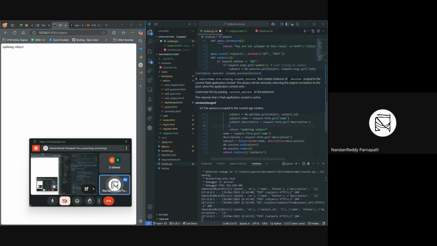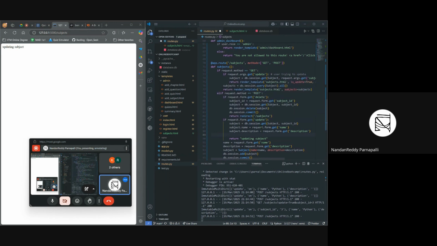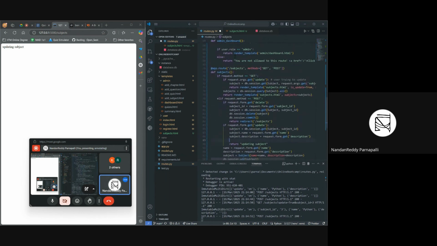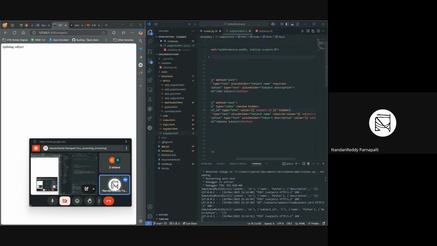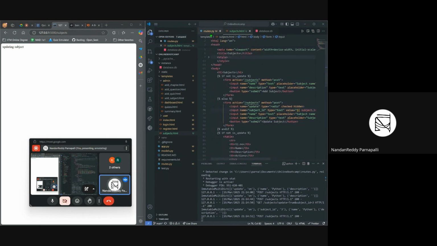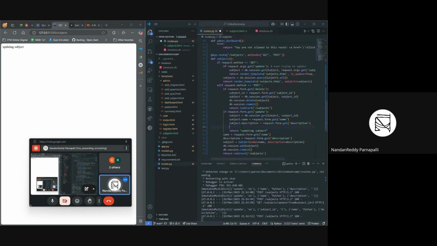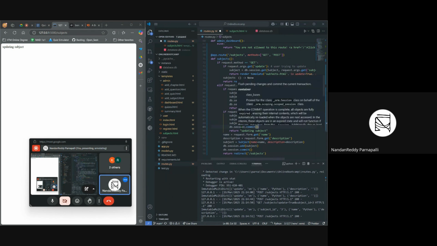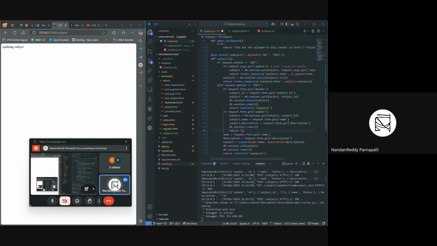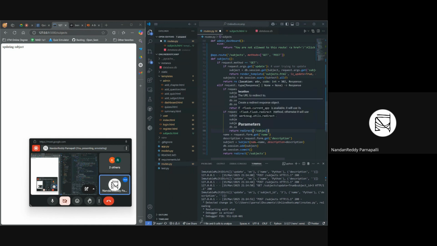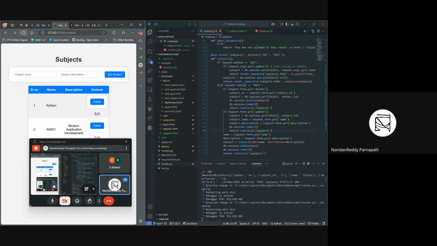And another thing is we need to make sure this name should be not nullable, or else it will give an error. So in subjects.html here, we are making sure it is required. Yeah, subject.name, we are making it required. If the user tries to submit empty, it will give an error, right? So db.session.commit, that's it. After editing, we just need to do this, and instead of returning updating subject, we will directly redirect to slash subjects. That's it. Now let's go back, refresh.